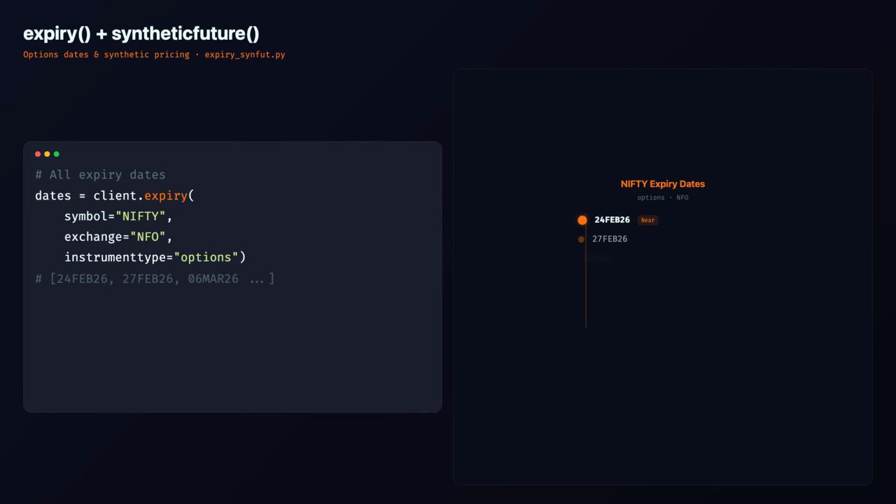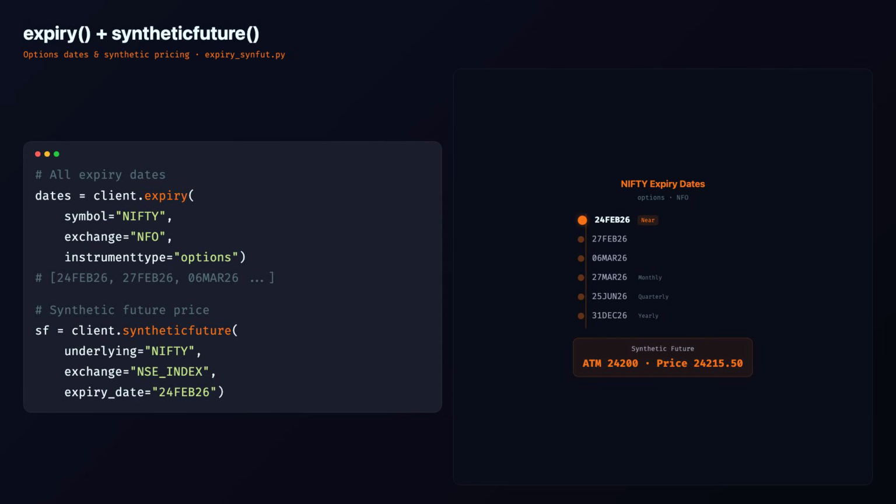The expiry function returns all available expiry dates for a symbol. Pass the underlying, exchange, and instrument type as options or futures. The response is a list of expiry dates sorted chronologically, from nearest to farthest. The synthetic future function calculates the synthetic future price from the options chain. Pass the underlying, exchange, and expiry date. It returns the ATM strike, the calculated synthetic future price, and the current underlying LTP. Synthetic futures help identify option mispricing and cash futures arbitrage opportunities.